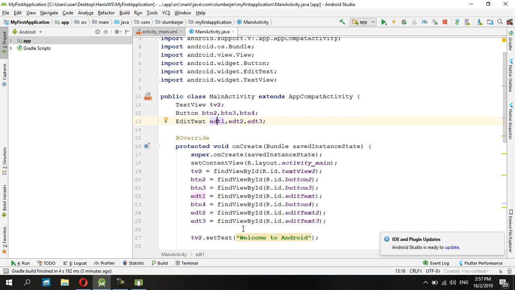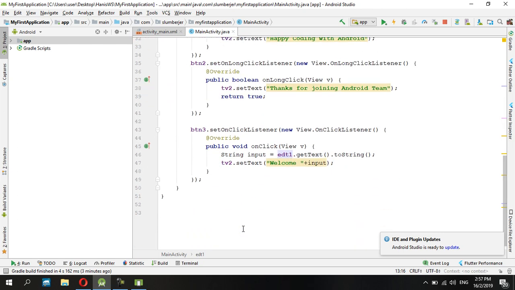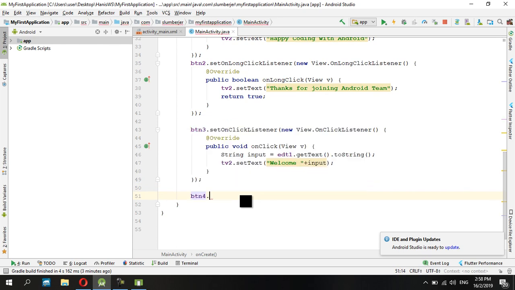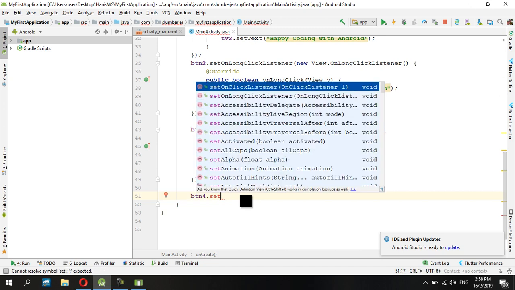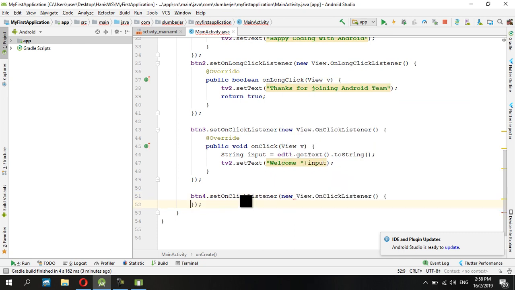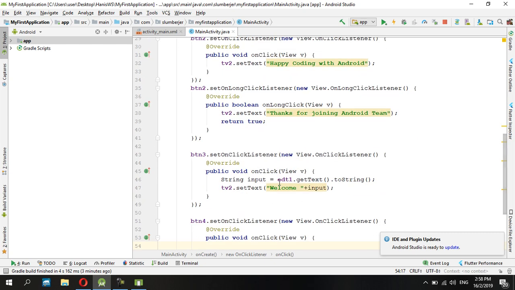Means that we have properly defined all the components. And we have an additional button now, btn4.setOnClickListener, new OnClickListener, and we need to get 2 inputs. So the 2 inputs that we get are from adt2 and adt3.